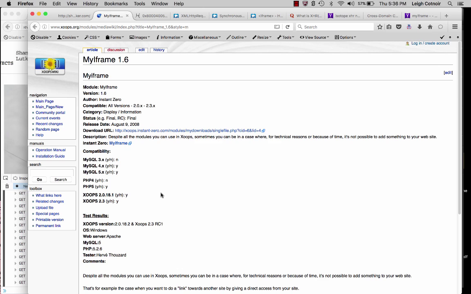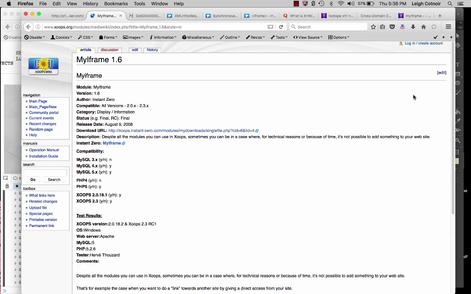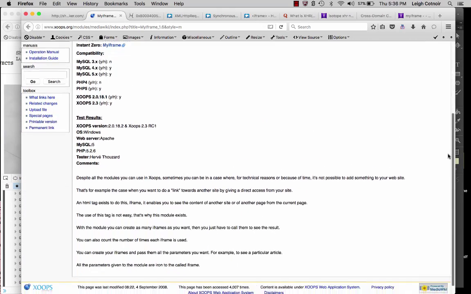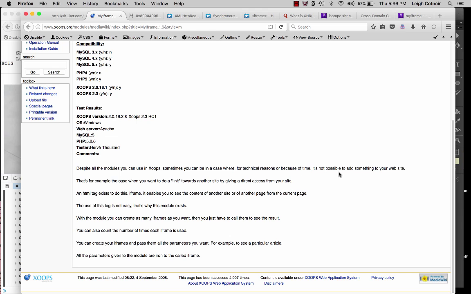I have no idea. But if you were to look at this, one of the things that this website does warn you about, if this is what you used, is that sometimes for technical reasons or because of time, it's not possible to add something to your website. And I'm going to guess that maybe some of the stuff might be timing out in Firefox.